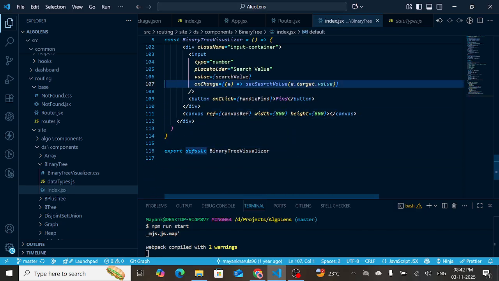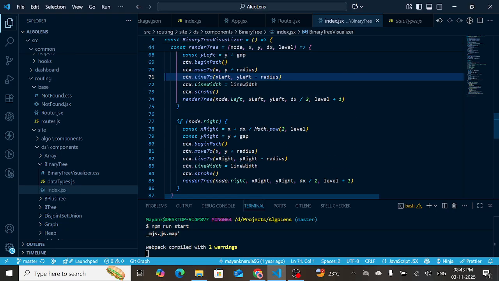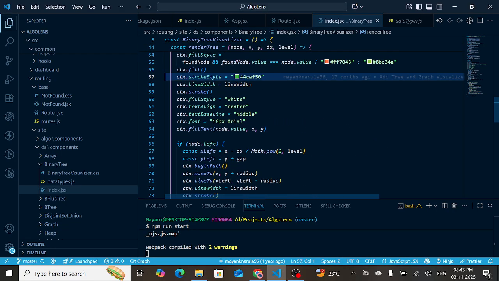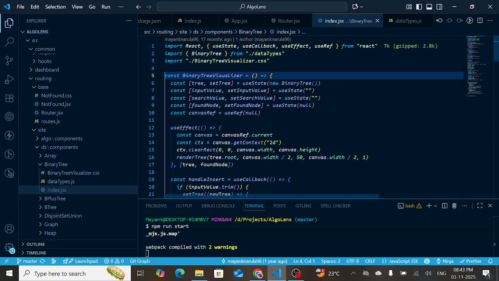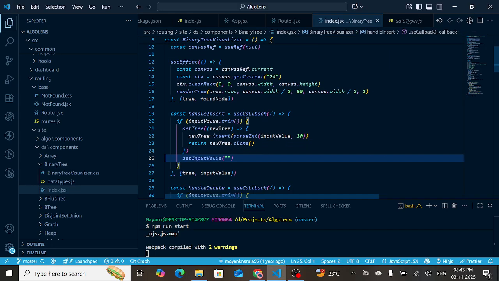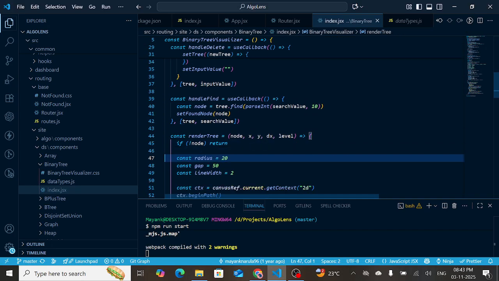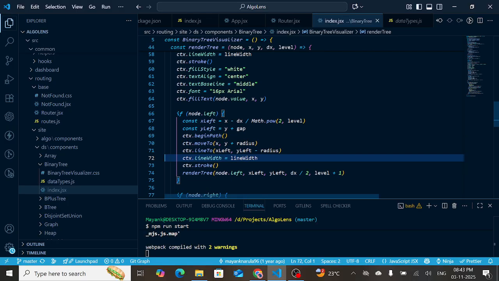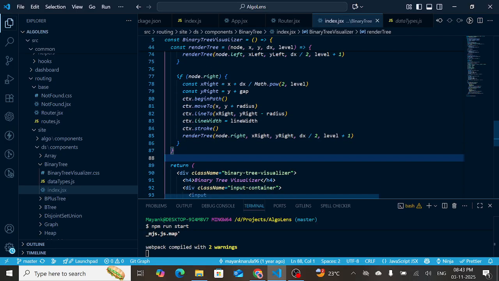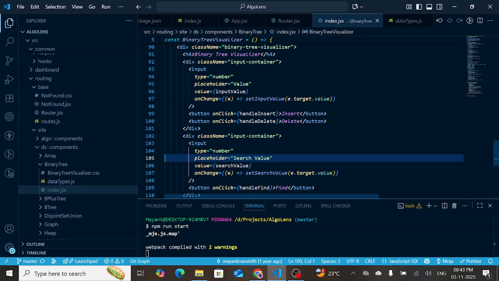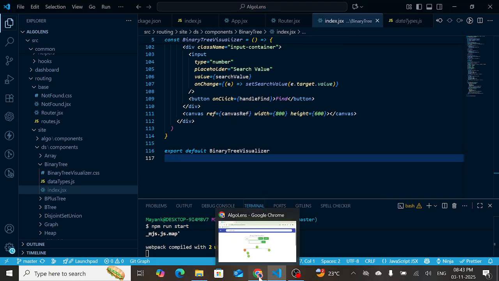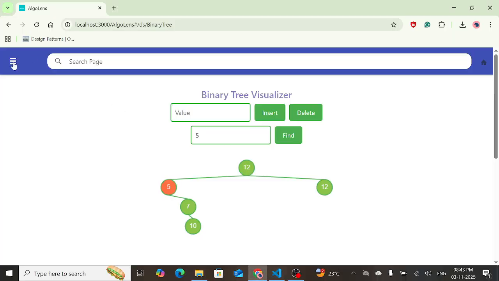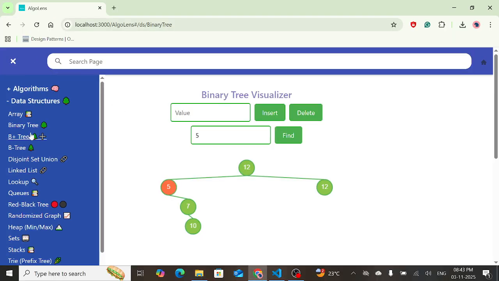It uses a bit of canvas and requires some knowledge of working with the canvas, but once you understand the basic functions you can develop such visualizers yourself. So I hope this video gives you the motivation to understand how you can develop a UI to visualize algorithms. So this is the binary tree visualizer. Next in the tree structure is B plus tree.